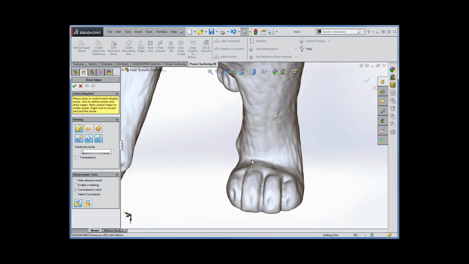And I'm going to draw a few. And I'm just going to go for the deep parts of the model. So I'm staying in between the toes here. And this is about as many as we're going to need. Let's do one more here.